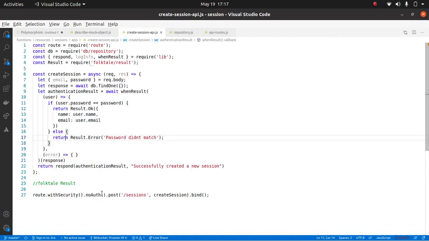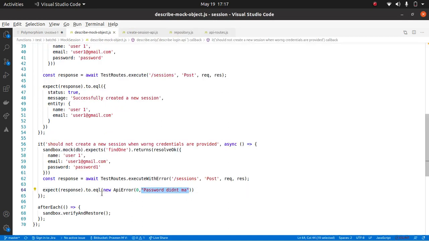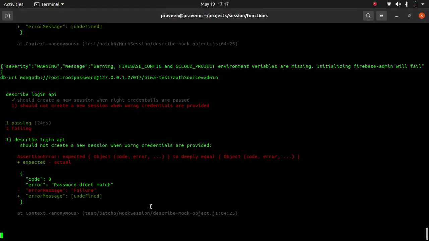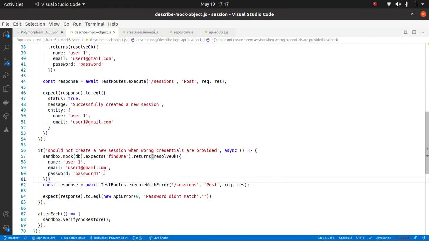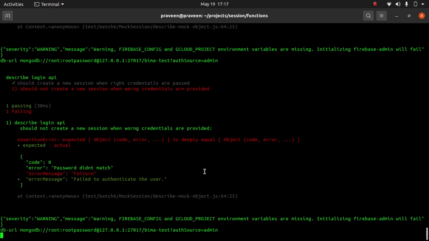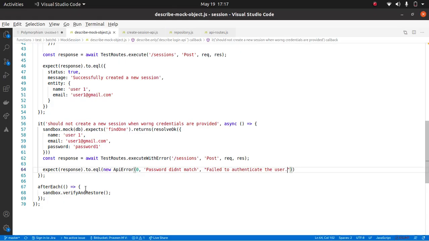So I'll just copy it from there. Okay, this is what I'm expecting. Error message is failure. So instead of failure, I'll basically have fail to authenticate the user. What was the thing that we told? Fail to authenticate the user. Okay, this is what I'm expecting. So instead of fail to authenticate the user, it's basically giving failure, right?